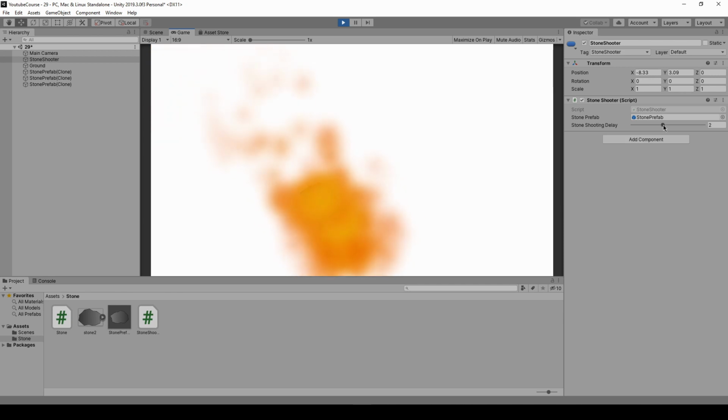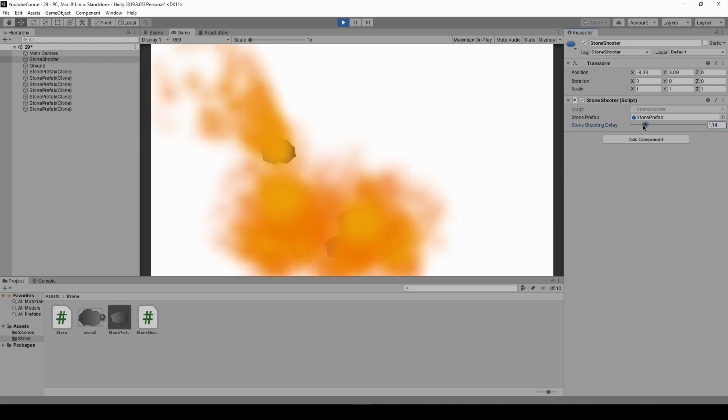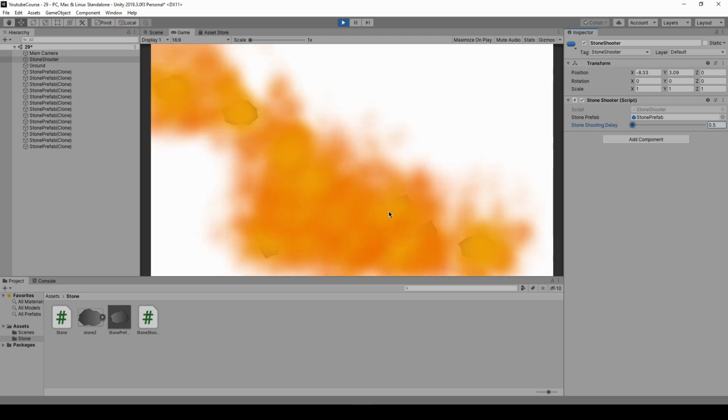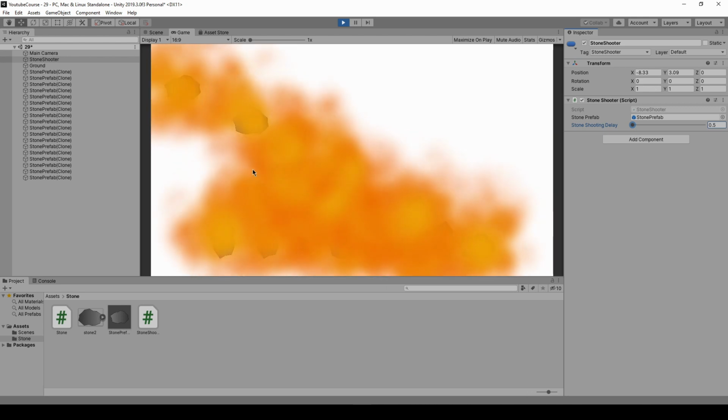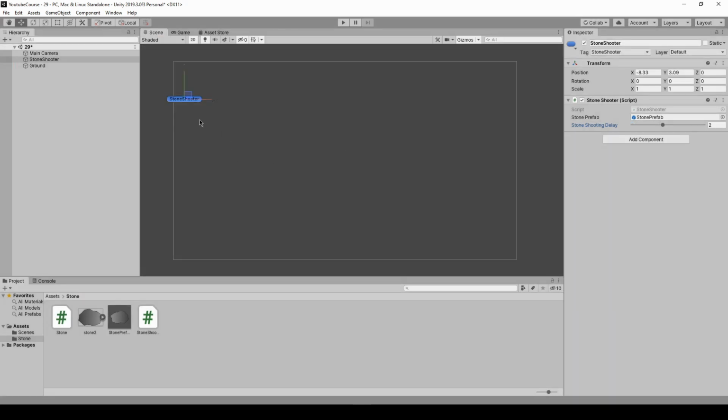Let's increase this value, or actually decrease the delay, so it will increase the number of stones that are being instantiated, and they are. So this is working pretty good. When we are instantiating new objects, they are being shot in exactly the same spot with the same direction, and I would like to make it a bit random.